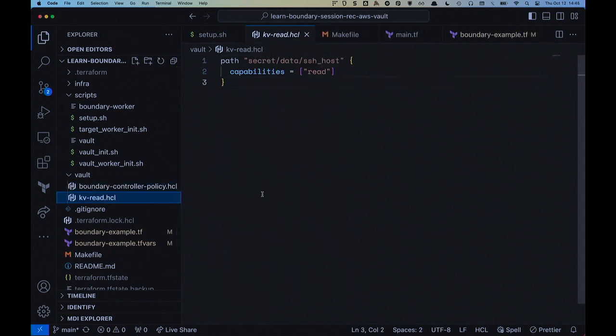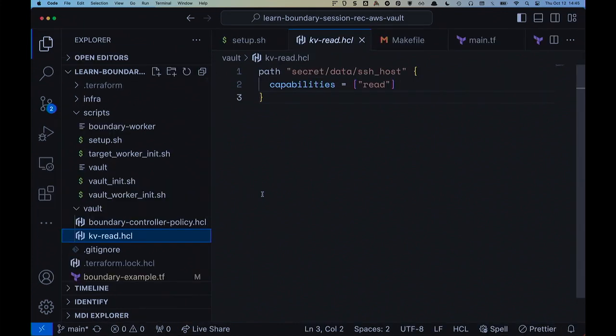Additionally, we also need the ability to read the credentials that we write to Vault. Now, again, to simplify the amount of resources we're deploying with AWS, I've only set up one single SSH key that we load up into Vault to log into our targets. And that's just to limit the amount of cost for this lab inside of AWS. So I'm going to create one secret within Vault. I'm calling it SSH host, and I'm going to give read permissions to that endpoint so that I can grab those credentials.